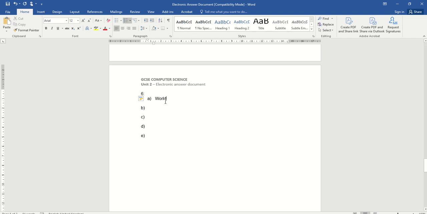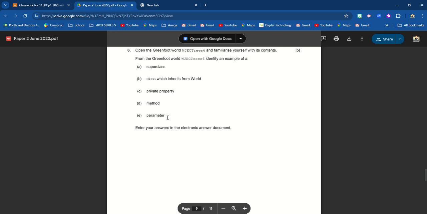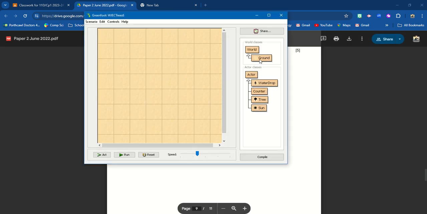Remember, it's a capital for the class name. That's what it had in Greenfoot itself. Or actor would be fine. Right, next question on the question paper is a class which inherits from world. Well, there's only one. Okay, the one that inherits from world is called ground.